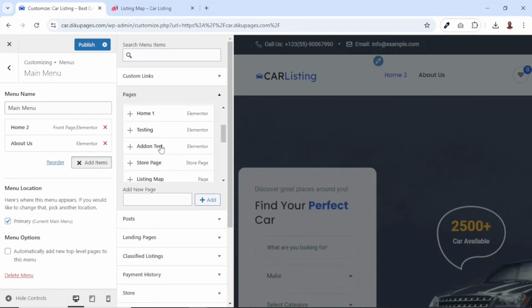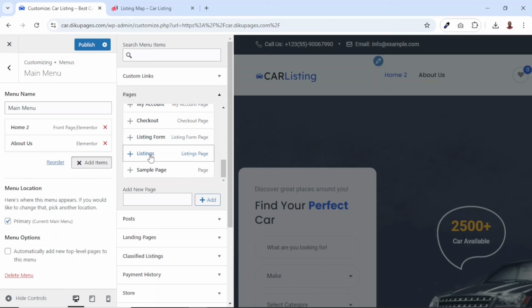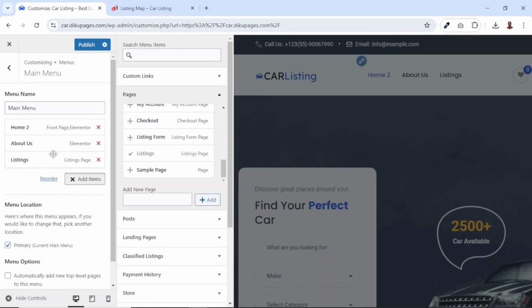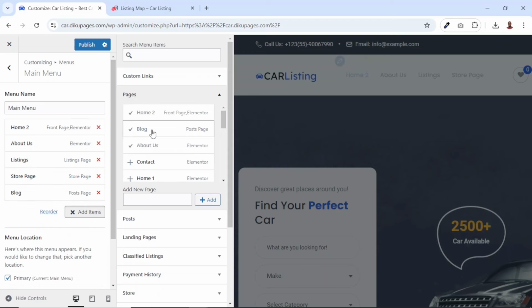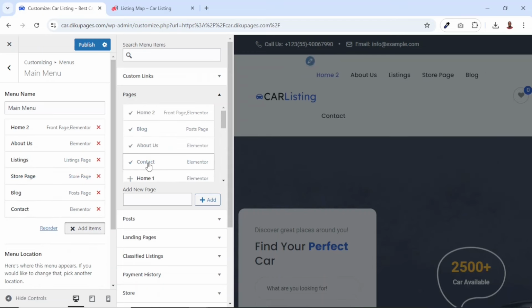I also want to add the listing page. I have it right here, that is listing. Take note, that is the listing grid page. I also want to add the store page, so that users can have access to the various stores on my website. I'll also add blog, and finally contact.